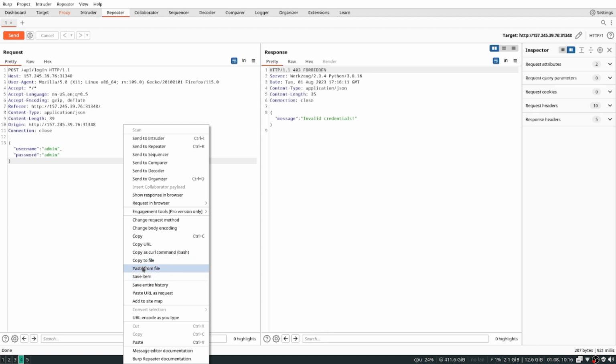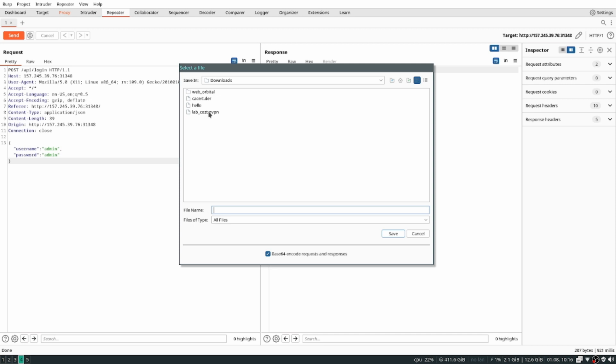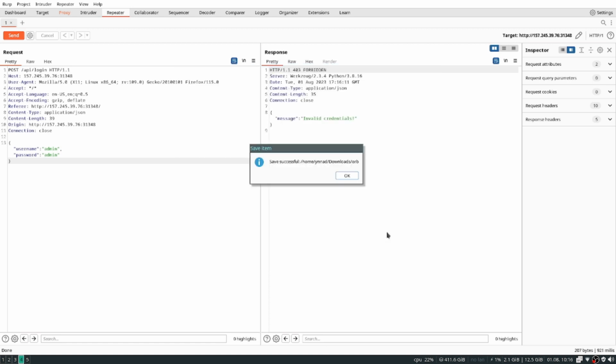I'll save the item where everything's at. I'll just name it Orb and save it.